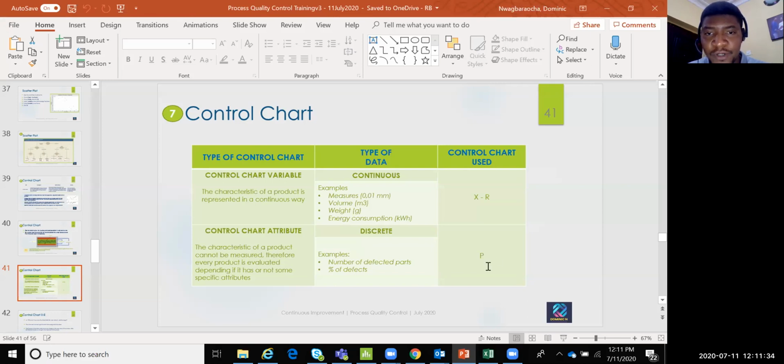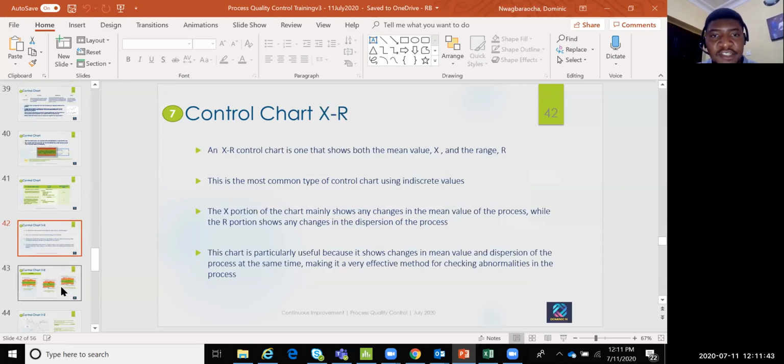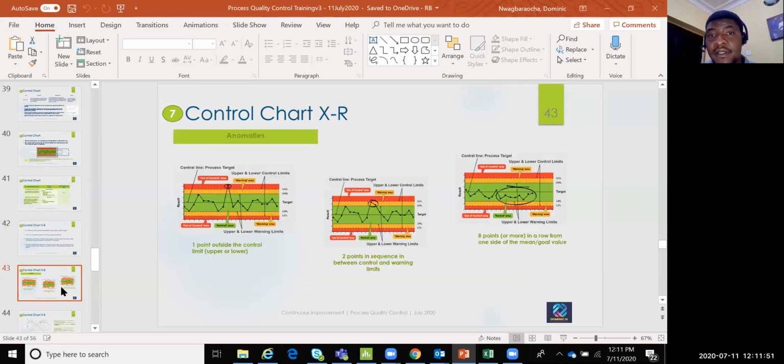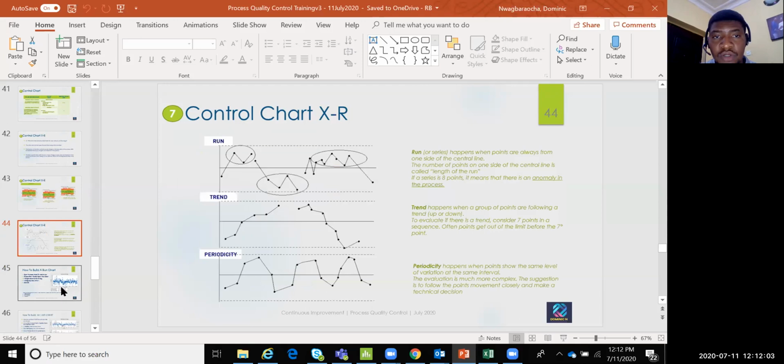Okay, so then you have the P chart which you use for attributes. Okay, so these are just examples that explain the XR chart. So we have different types of charts for control charts. We have the X bar chart, we have the X bar S chart, X bar R chart. So R for range and S for standard deviation. So this is what I was explaining.